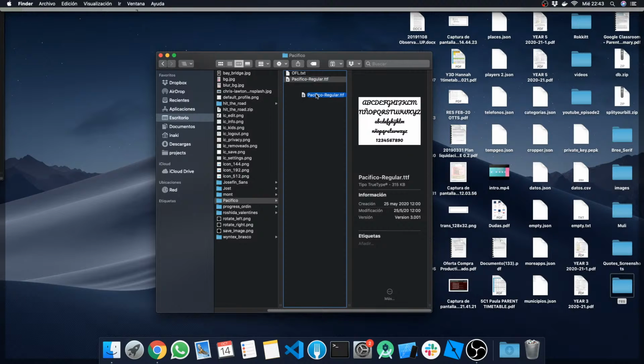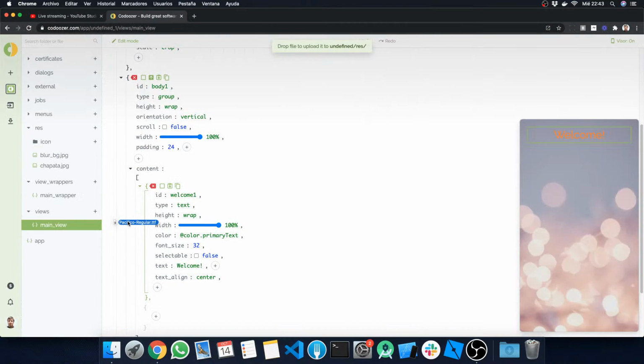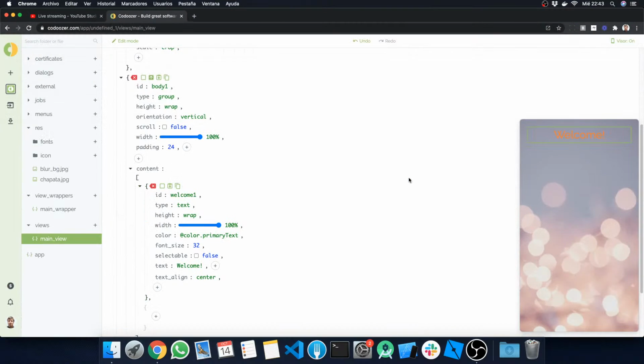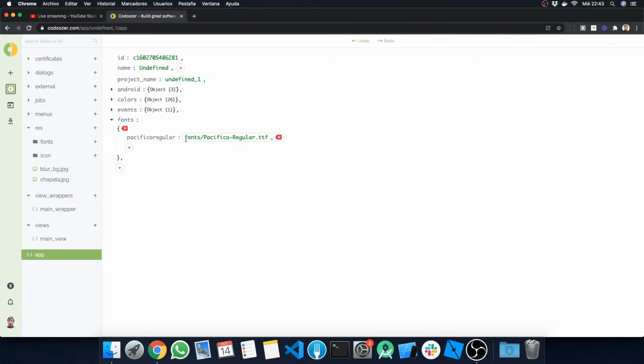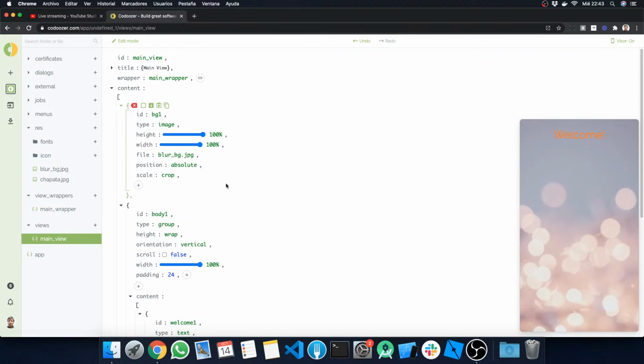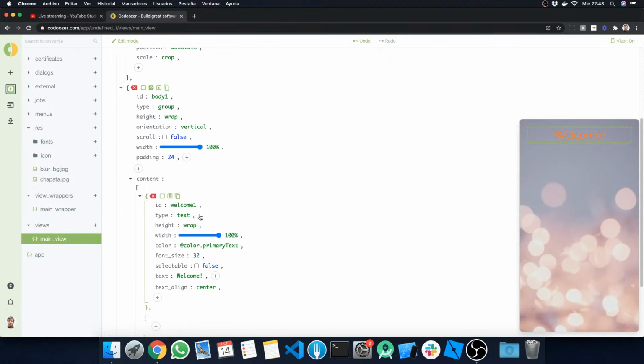So I have this TTF file. You can just drop it on Codoozer anywhere, and it will create this fonts folder. It will also add it to the fonts list. So now I can use it here. For this text, I can use the property font and select my custom font. Okay, let's make it a bit bigger.